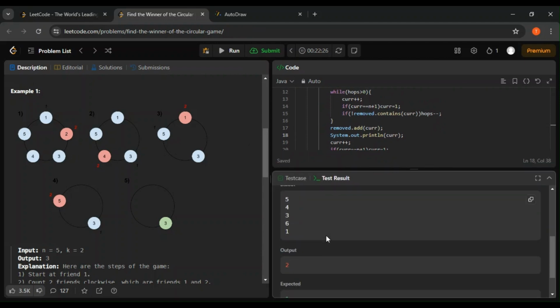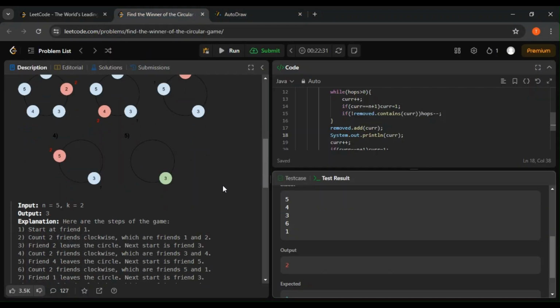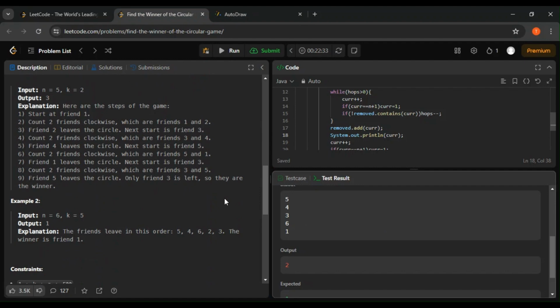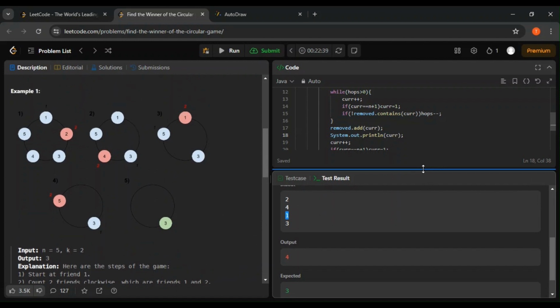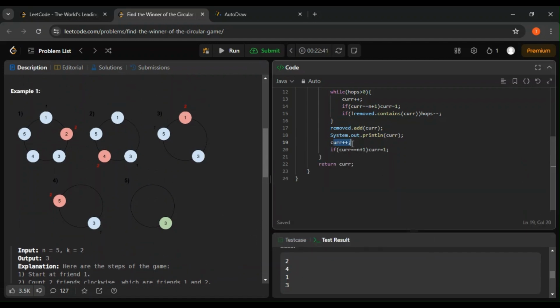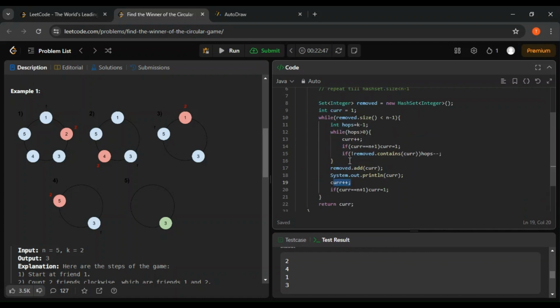Let's check this one. 5, 4, 3, 6, 1. Don't remember this one. What is the problem? Till 1, everything is fine. 1 gets removed. Correct. Now we do car plus plus. So basically, it reaches 2. Actually, we need to end at a number which is not removed.